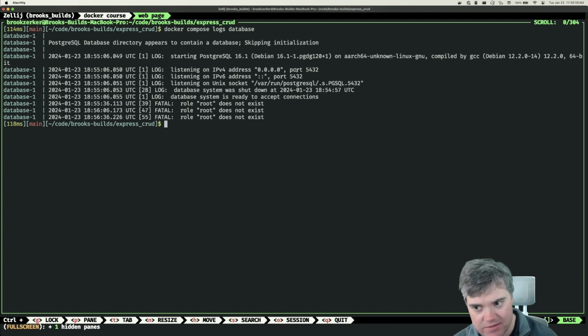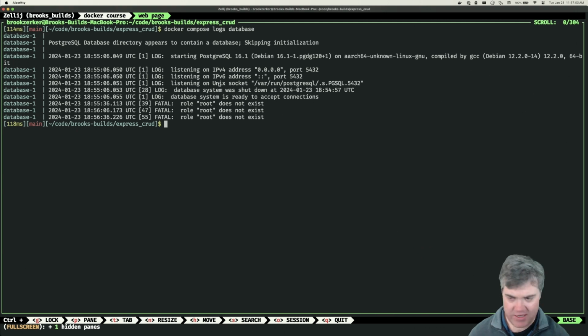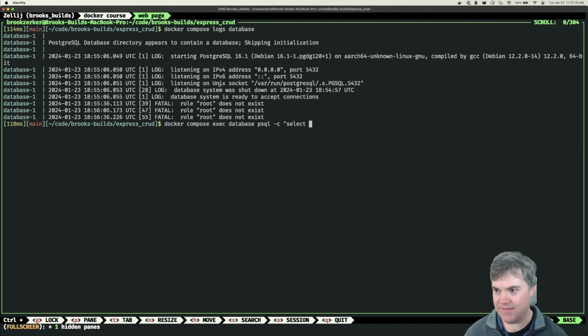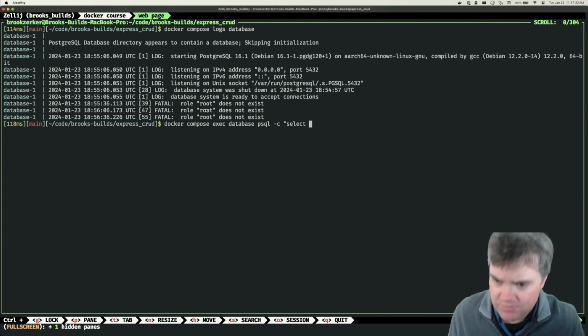Not really. That kind of sucks. Let's see. If I do a docker compose exec database, and then we do the same command we were going to do before. So that's what? psql dash command. There are three fatal. Yeah, but role root does not exist shouldn't be the problem.